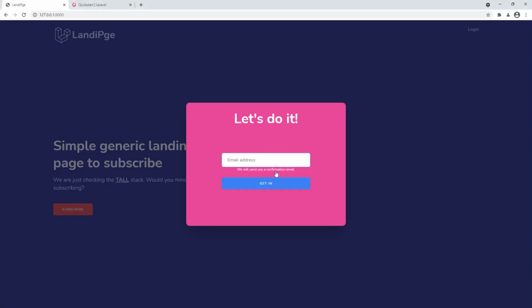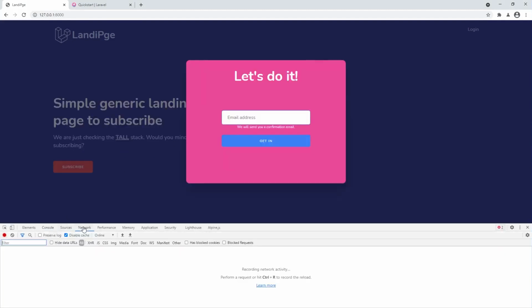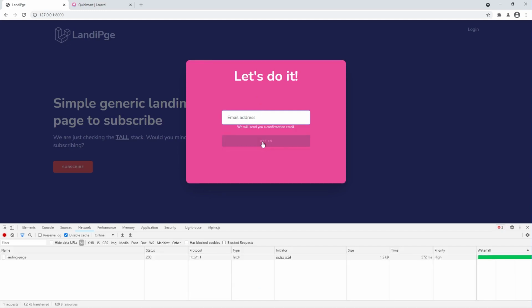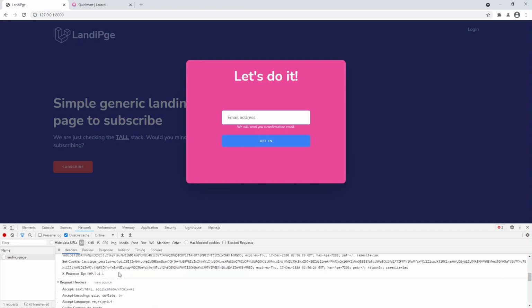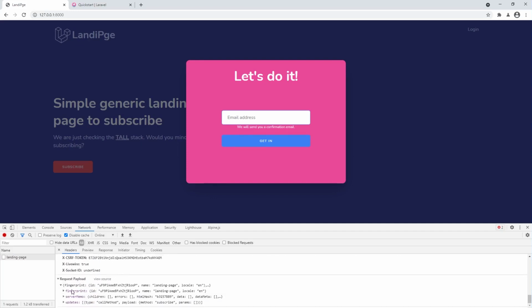Now, how it is working, let's see. We can explore the network tab here, and once I click on get in, immediately we are sending behind the scenes and out of the box for us. We didn't have to create any JavaScript, any additional code for this. Once we do this, this is sending a post request, as you can see here, with the information that we have, and some others that are going to be used internally by Livewire.